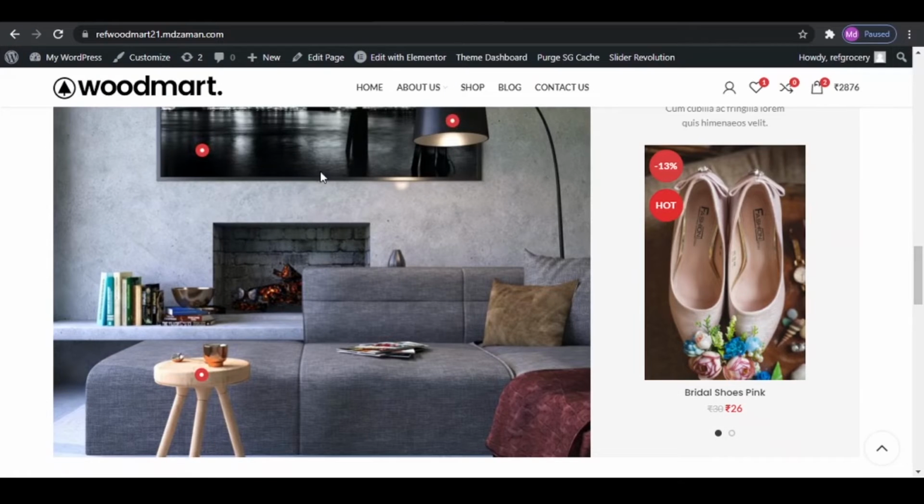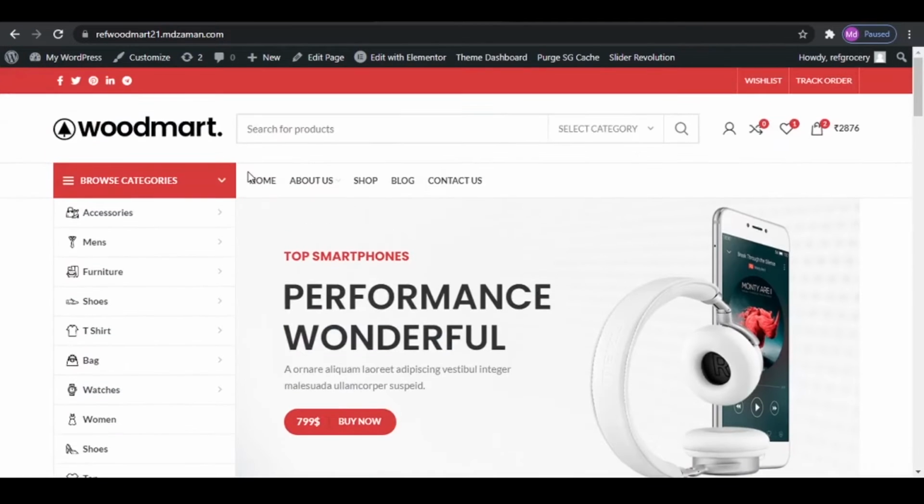Alright, so let's get back and find out what are the things that we are going to learn in this tutorial. First of all, we have this top bar, and in the top bar we have got some social icons on the left hand side, and on the right hand side we have got some links. Then we have our logo and then our search bar. You have already seen how our search bar works.